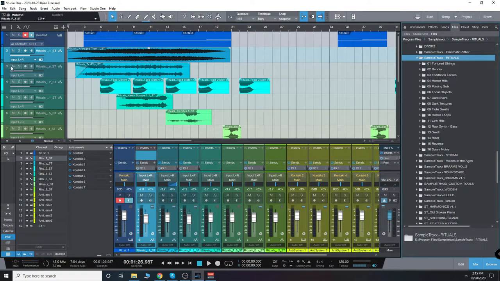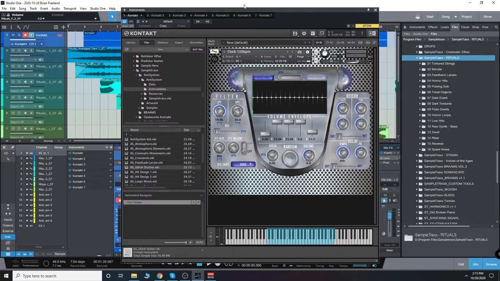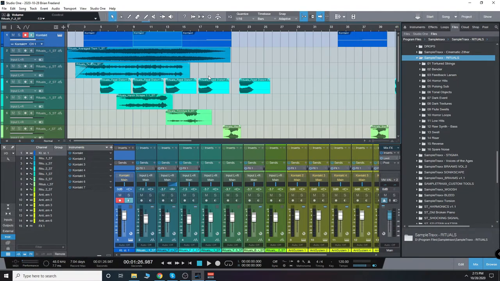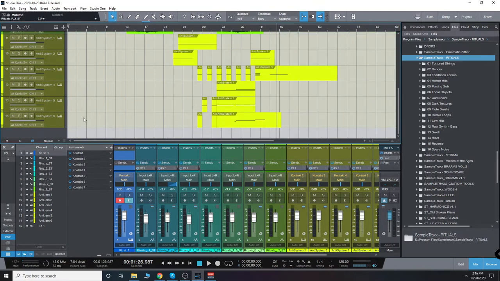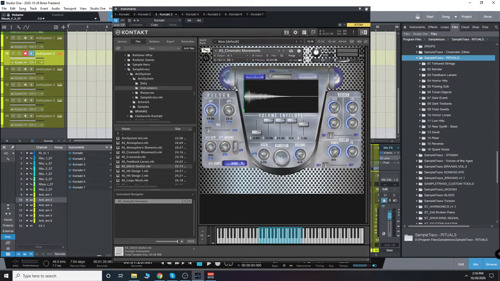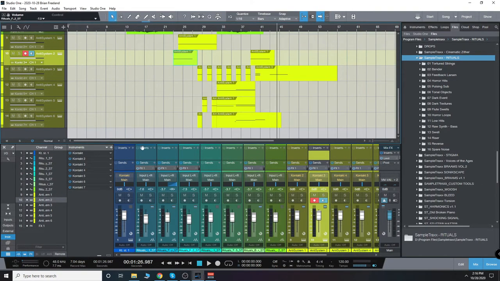That one is called Rituals, and then we have a couple of Kontakt ones. One is called Clockworks, which contains samples of ticking clocks, which is very popular in trailer music these days. And then we have AntiSystem, which is another one for Kontakt. Now, to get an idea of what you can do with these libraries, if you haven't heard any of the SampleTraxx libraries, let's check it out real quick.